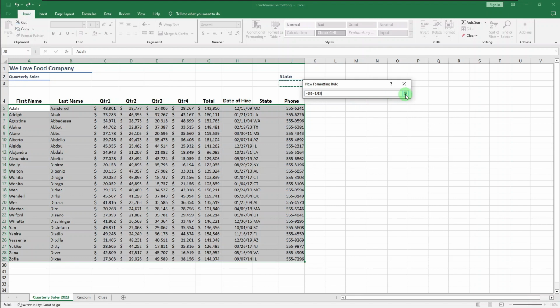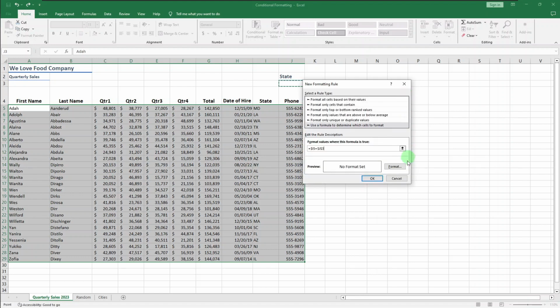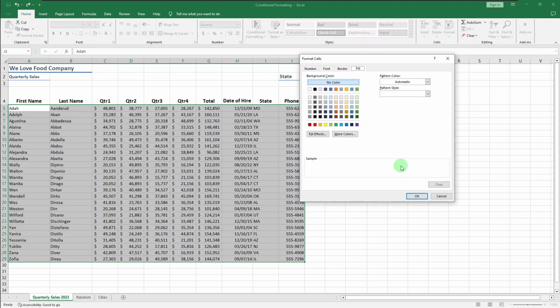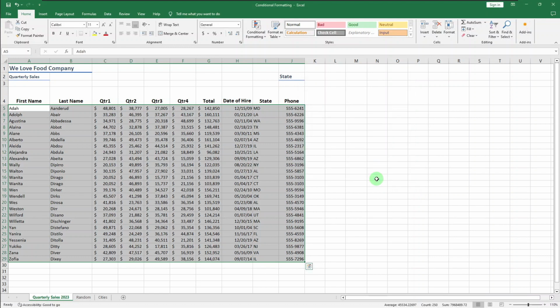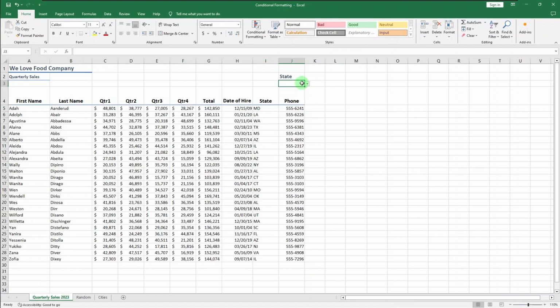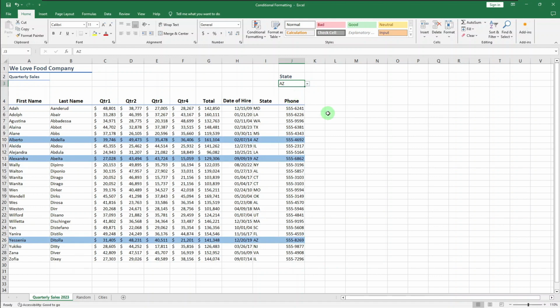So I'm going to click on the expand button, then click on format, and I'm just going to choose a light color here, and then click OK. And OK one more time. Now, when I click on this drop down here and choose a state, you can see it highlights the entire row for you.